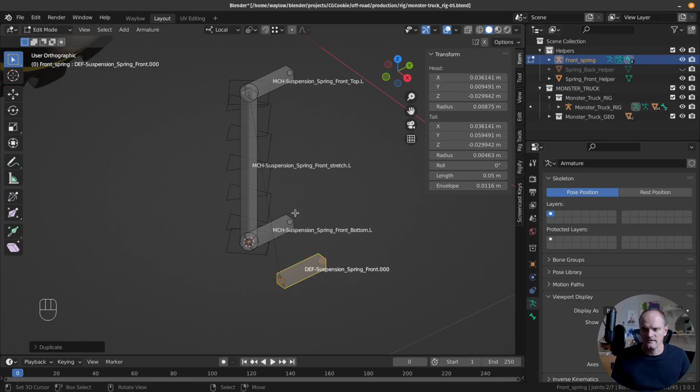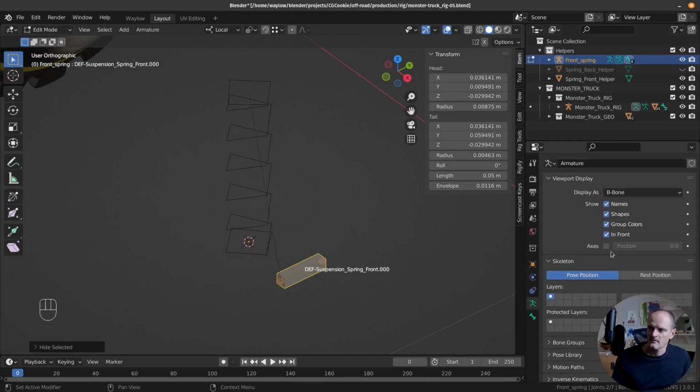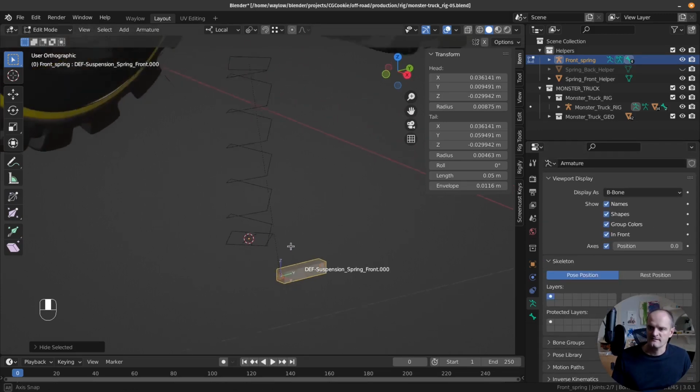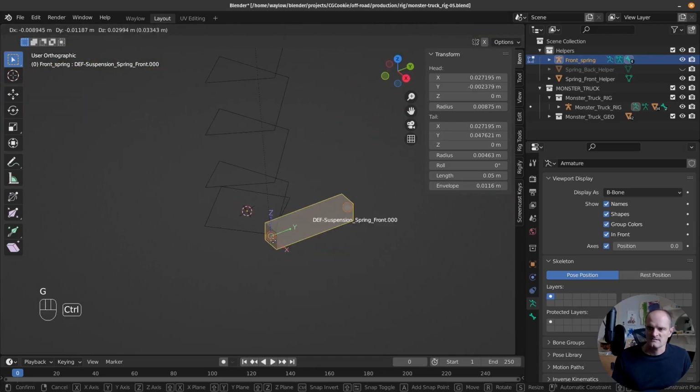Okay, so I want to hide all of my other bones. So Shift H to hide everything that wasn't selected. And I'll turn on my axes. It's behind my head. Oh, there we go. You can see the bone axes, just so I can see where the Z axis is pointing. And now we're going to do some snapping.